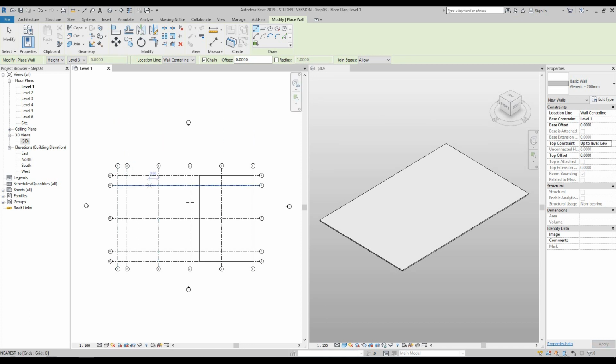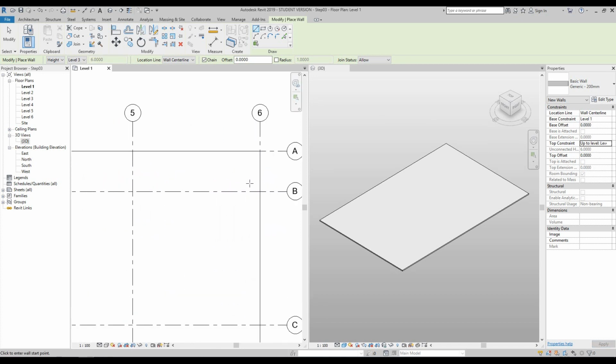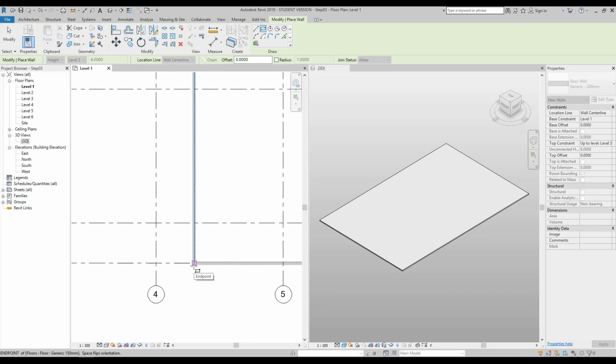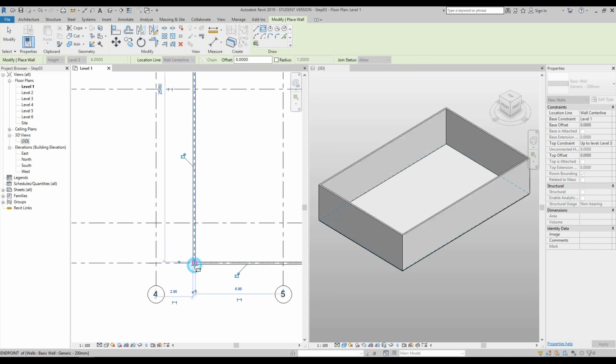Now go to your plan view, zoom in to your grid line 6 and A, select the rectangle tool up the top under the modify place wall, which you will notice is green. Select this, hover over between grid line 6 and A, click once. Now all the way down to the bottom between grid lines 4 and 5 and click twice. And automatically you will see in the 3D view what you have created.